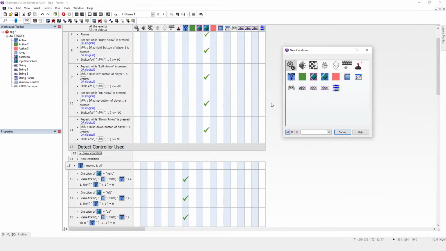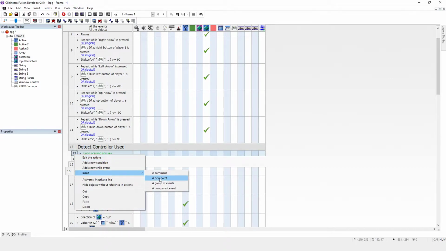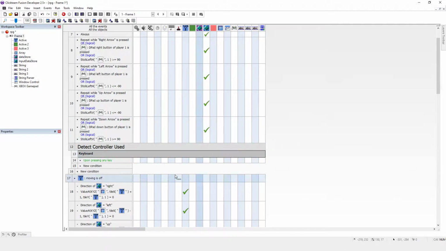So we're going to right click on here, and first thing we're going to do is we're going to figure out whether they've clicked a button. So upon pressing any key. Upon pressing any key means they're going to be using the keyboard. So I might insert a comment there. I might say keyboard. That means they're using a keyboard.